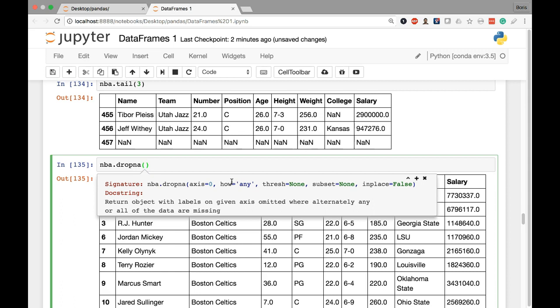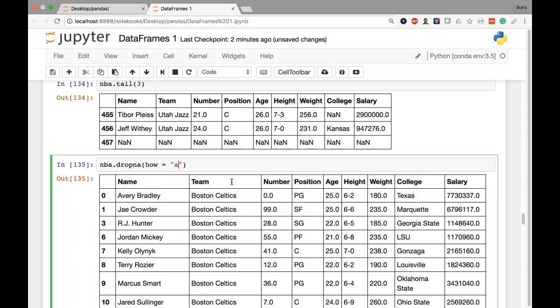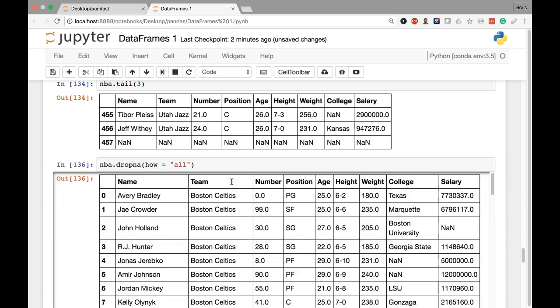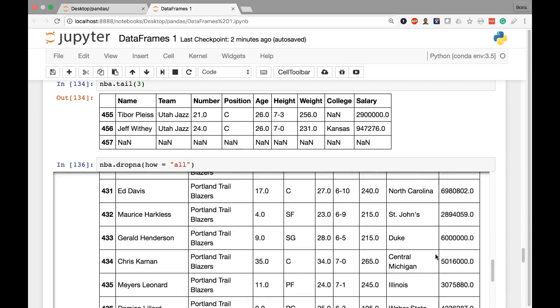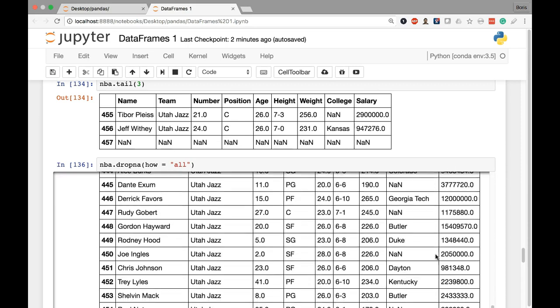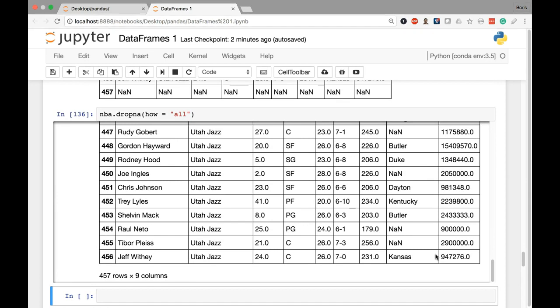Now the second argument that we can provide to the how parameter is all. Now what all will do is remove the rows where all of the values are equal to null. So if we re-execute this, we'll see that John Holland comes back even though he has a null value in the salary column. And the reason he's still here is because there are still valid values in the other cells in that row. Conversely, if we scroll down all the way to the bottom, that very last row in the data frame where we had the entire sequence of null values has been removed because the dropna method now removes it if all of the values are null.